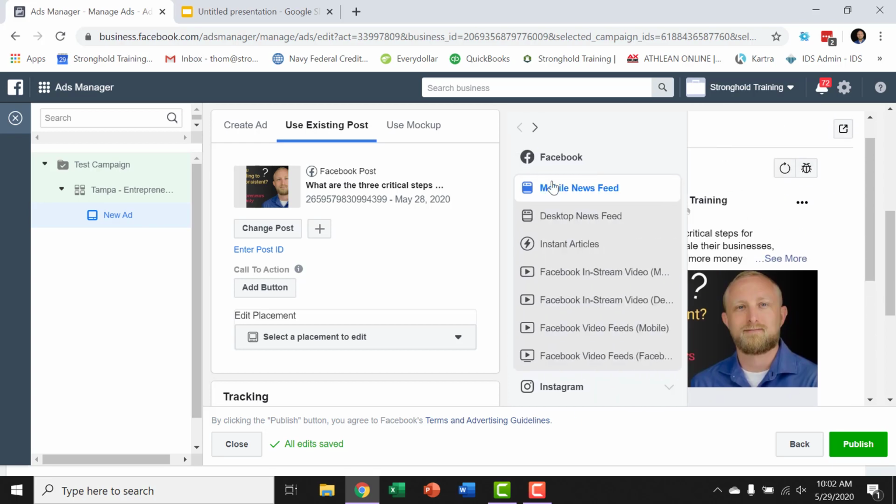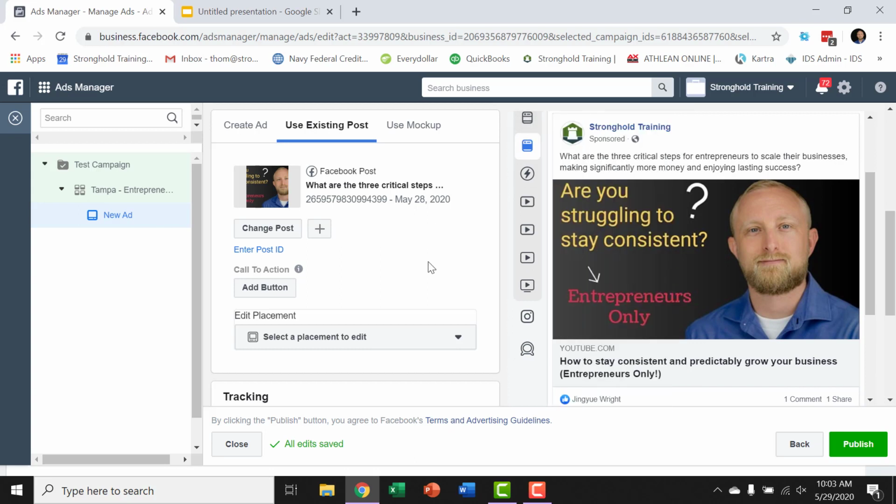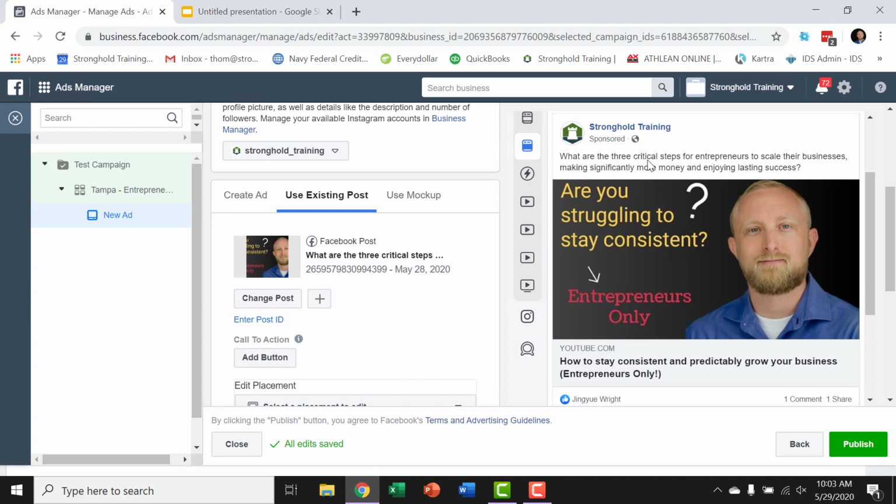And I can view it from different things. This is what the desktop would look like. It's what the mobile looks like. Now, if I were creating this ad from scratch, I would go in and be able to type the ad copy, put in pictures, put in videos, do all that stuff, which I oftentimes do. But if you already have a post that's getting some traction organically from your page, then why not use that? And Facebook Live videos are great for that.